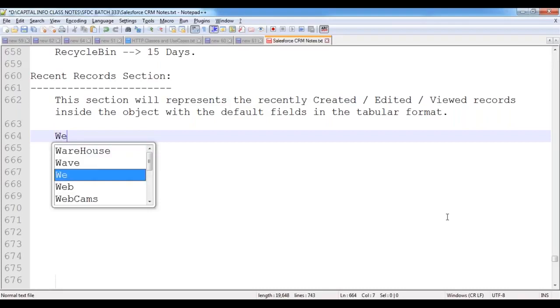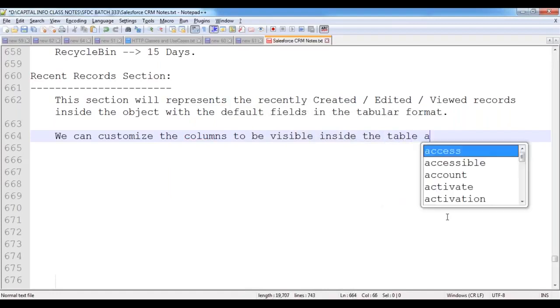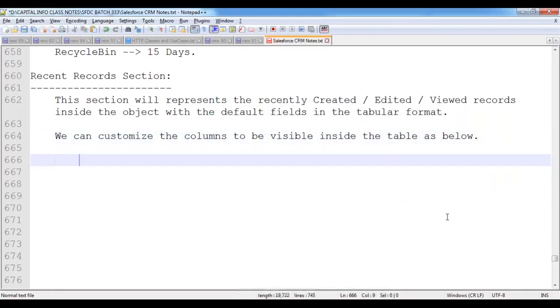We can customize the columns also. Not only displaying those columns, we can show the required columns also. We can customize the columns to be visible inside the table as below. Then how can we customize the columns? Now let's see practically in this case.